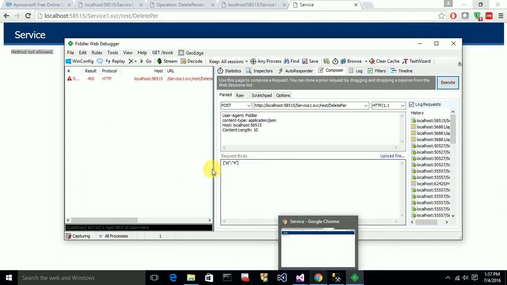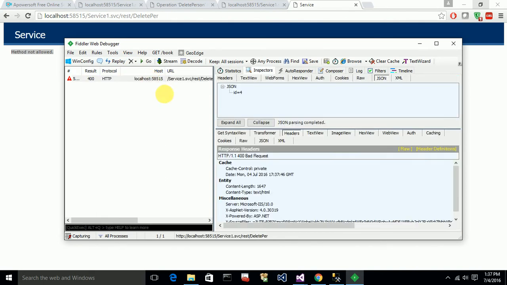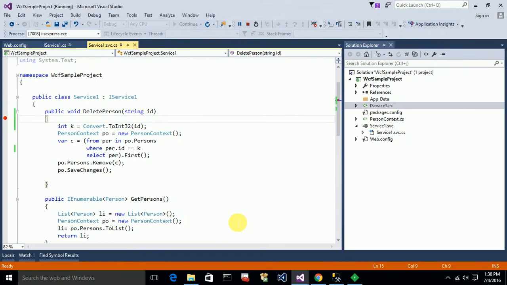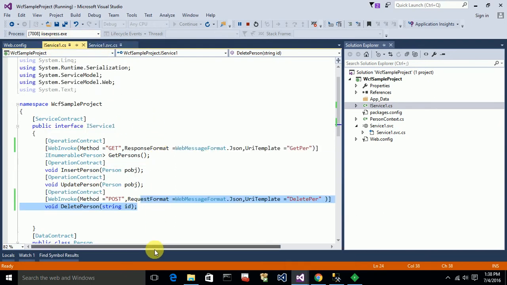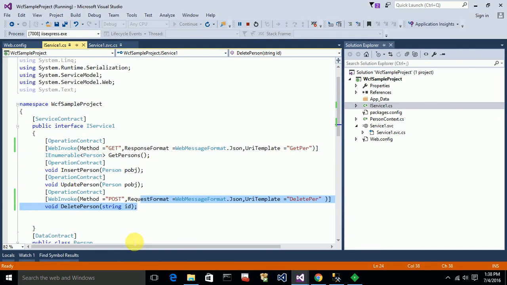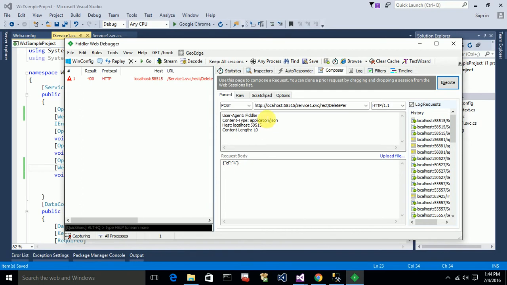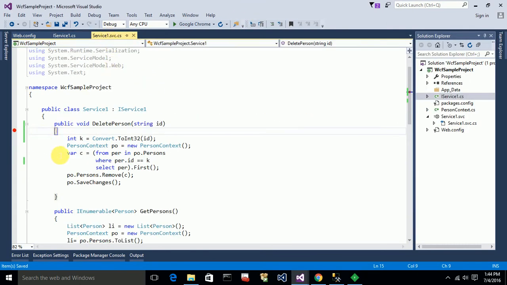So let me check what that is. There is some error actually. If I click on execute, it's not sending the request. I mean, it's not hitting the service method also.